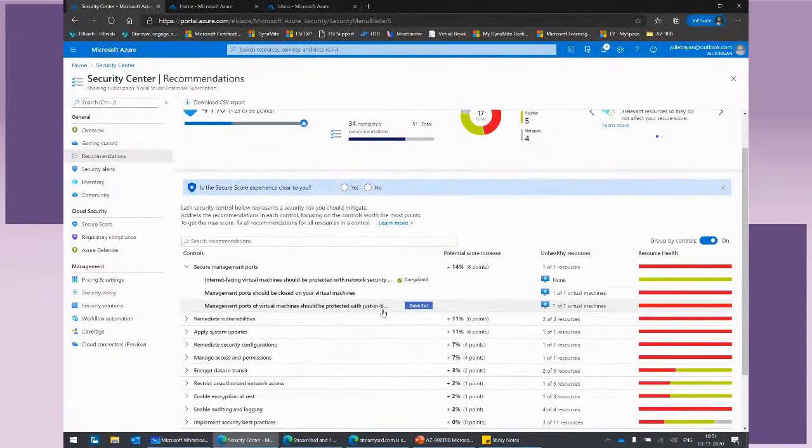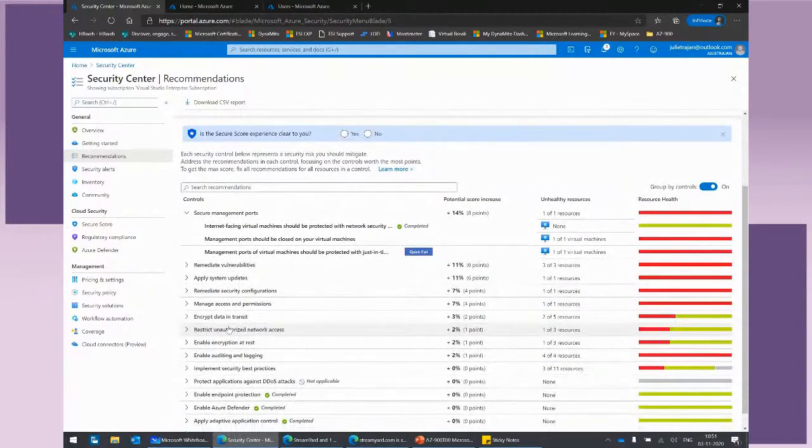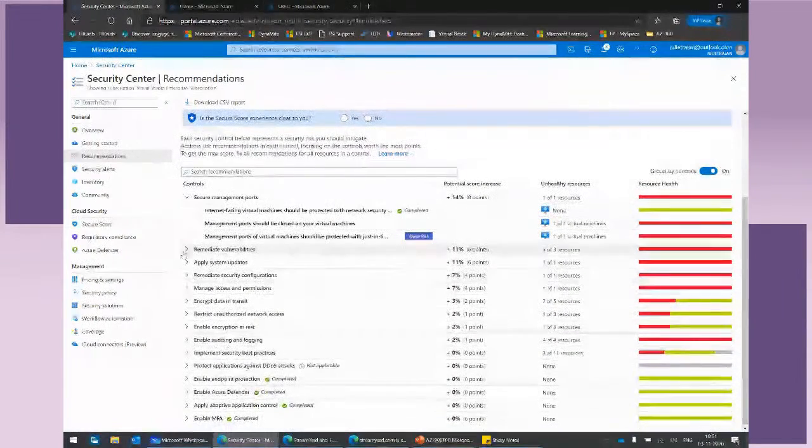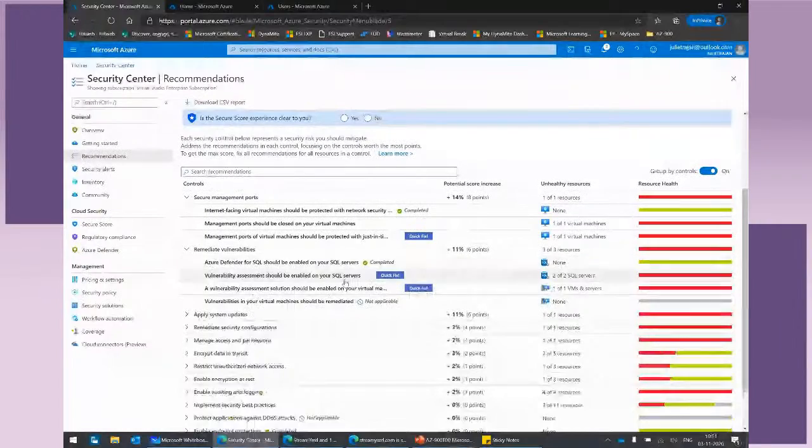But if that port is going to be open 24 by 7, it could face certain attacks. So what you can do is use something called just in time access. You will have to configure that, wherein you can specify that this port should be open only for 2 hours or only for 1 hour. Various recommendations are given here. You can open and see them, and you can fix them. Some of them you can just quickly fix from here.